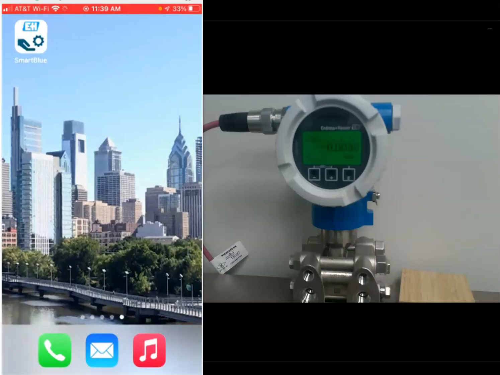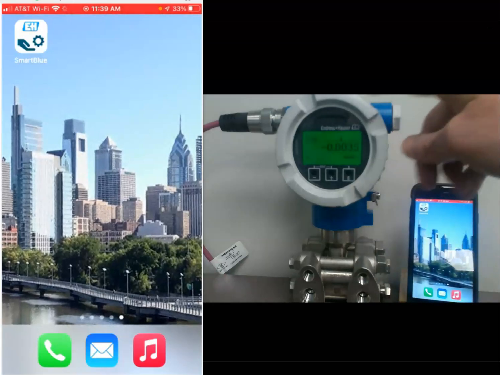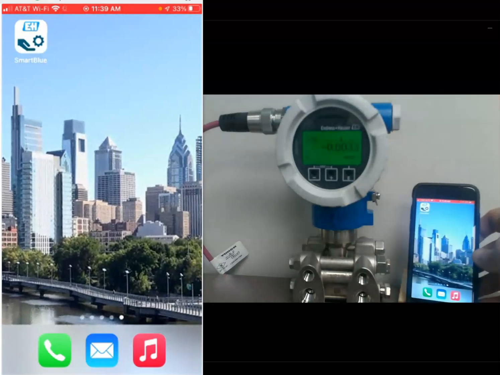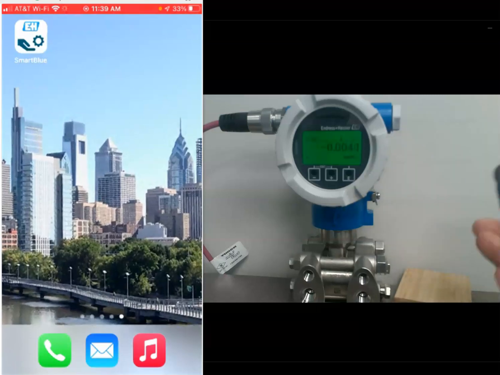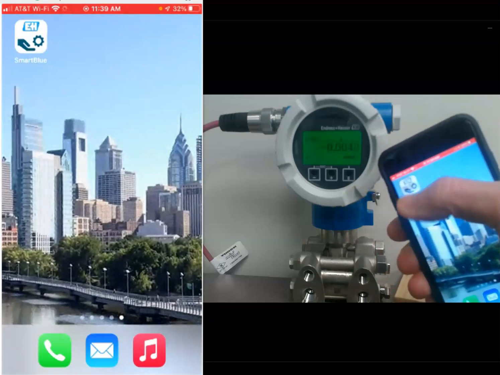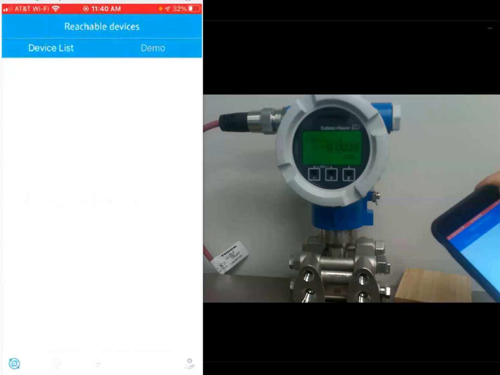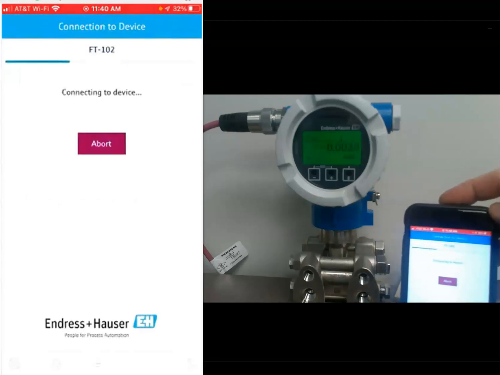Hi, I'll take a few minutes to show you how to configure a Bluetooth-capable differential pressure transmitter with an iPhone or an Android device. So the first thing we need is obviously the Bluetooth transmitter. Then you'll want to use the appropriate app for your Android or your Apple device. Open that up. From there, you select the instrument.